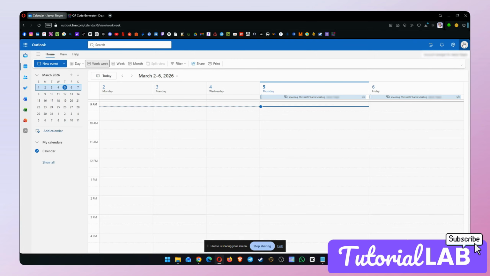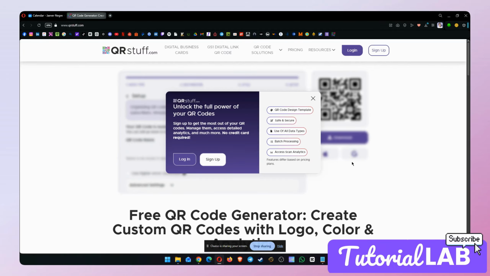We can also do this for an Outlook account. Just copy the Outlook URL and paste it into QRStuff to generate a QR code. And that's it. We now know how to create QR codes for Outlook meetings for faster and easier access. It's a quick and simple way to connect across devices.